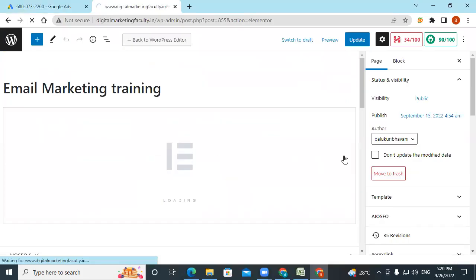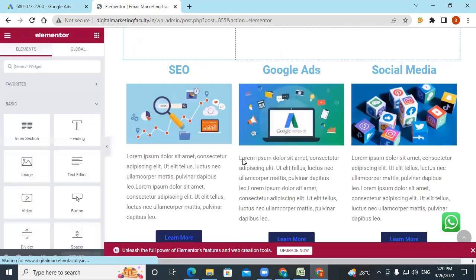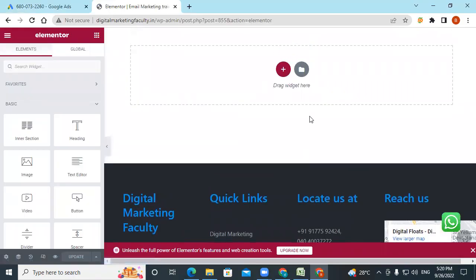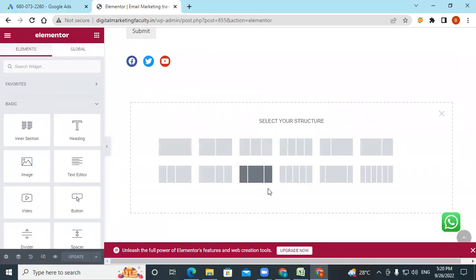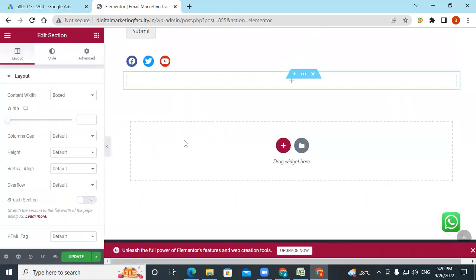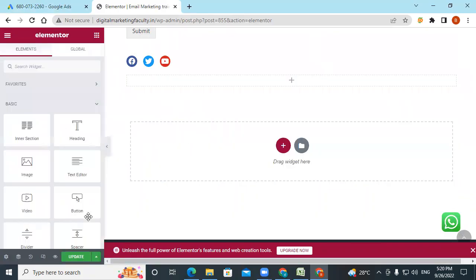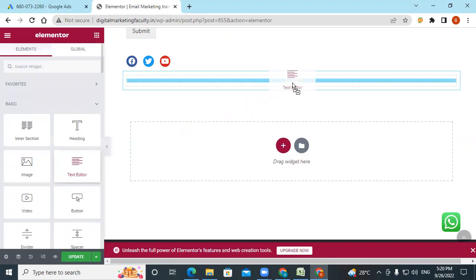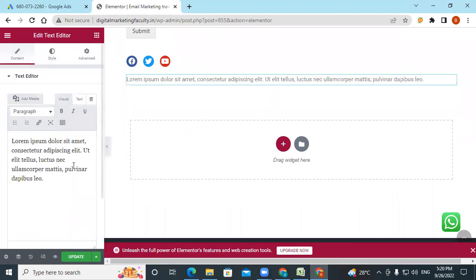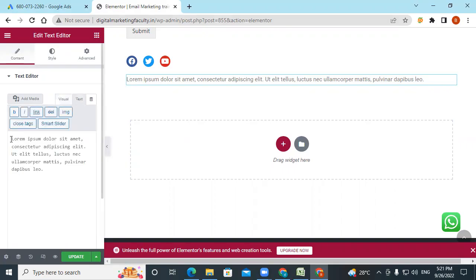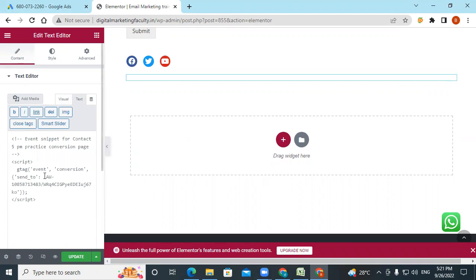Get into the Elementor. After entering the Elementor, for example, I want to add a code here. Select the block and add a text block in that text editor. Put the text editor here. Can you see something called visual here? It will be by default in visual status. Change it into text, delete this and paste your event snippet code.